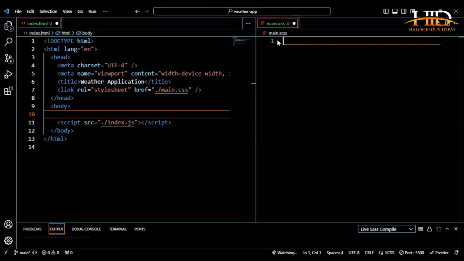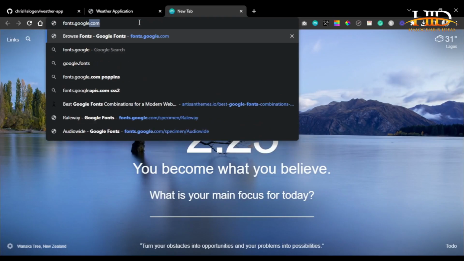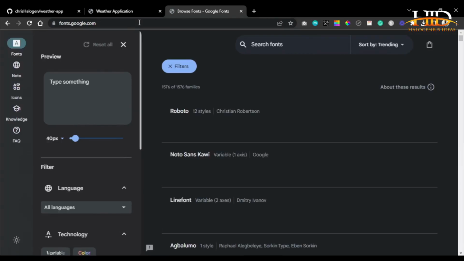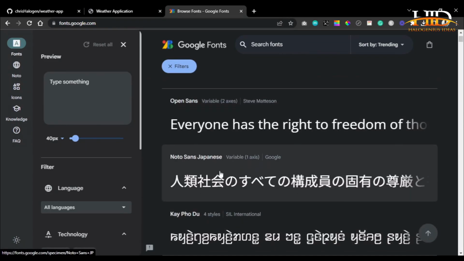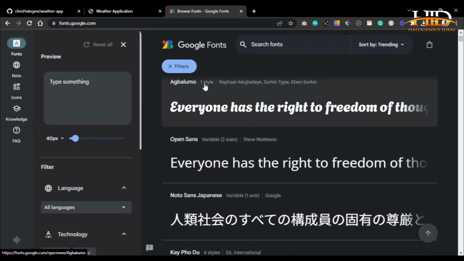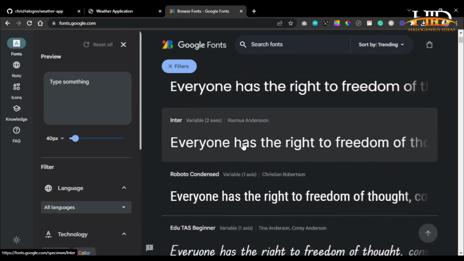I want to bring in the fonts that we are going to be using. There's this platform that Google released. We call it Google Fonts, fonts.google.com. If you go to fonts.google.com, you have thousands of fonts freely available for you to use. You can see different fonts over here. We have the Open Sans, Agbalumo, so many fonts that you can use. Lato, Poppins, Inter is in use widely.